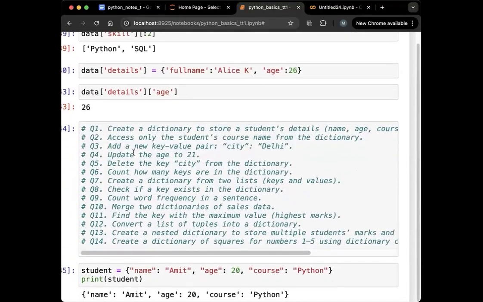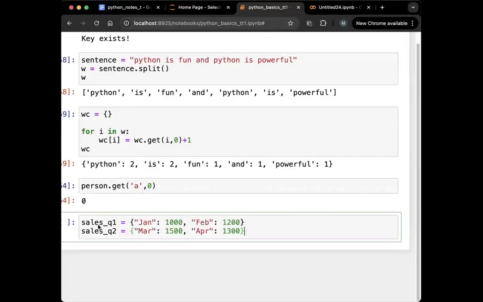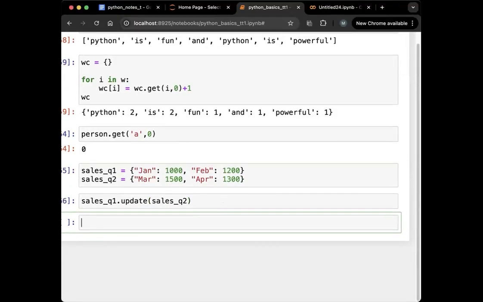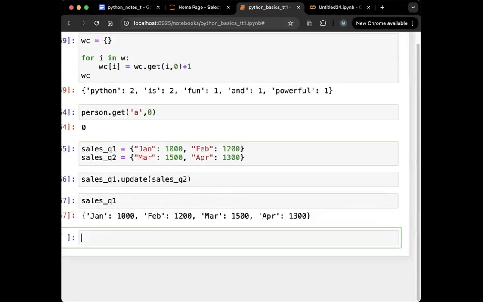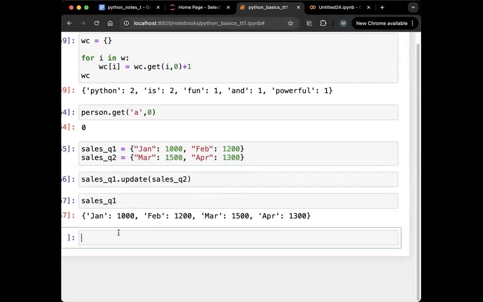All right. Next one, merge two dictionaries into one. This is easy. Let's say I have two dictionaries like this. If I have to merge them into one, what I can use is the update function. So I can just write sales q1 dot update sales q2. Now what will come out in sales q1 is the updated Jan, Feb, March, April. The key value pairs present in Q2 will get updated inside Q1 using the update function, right?